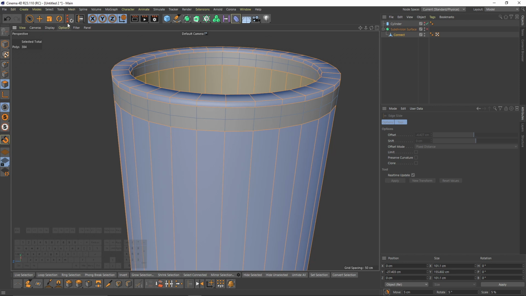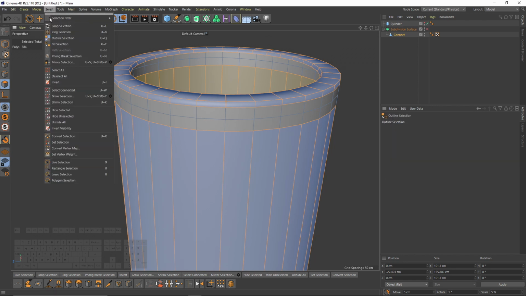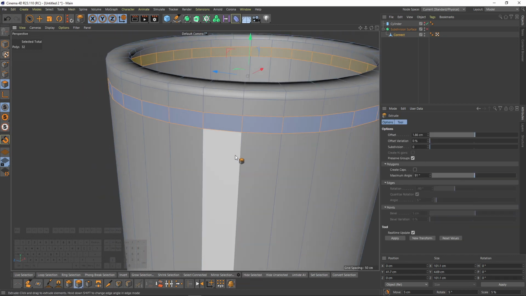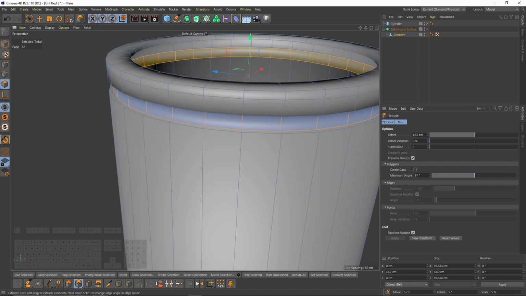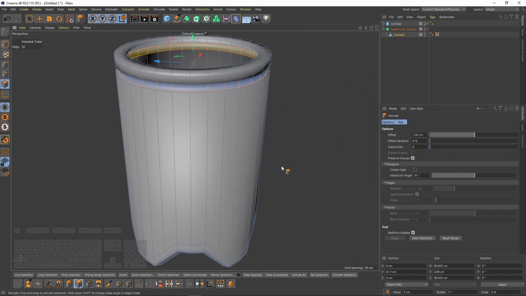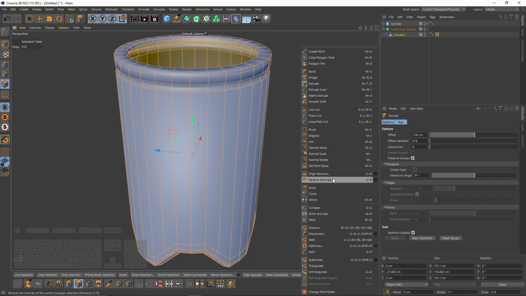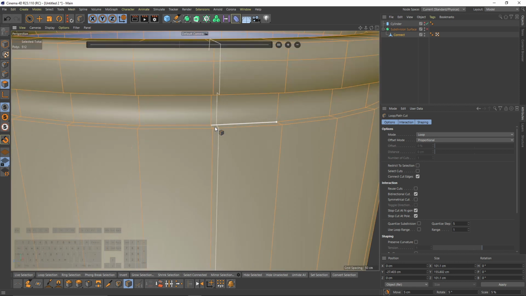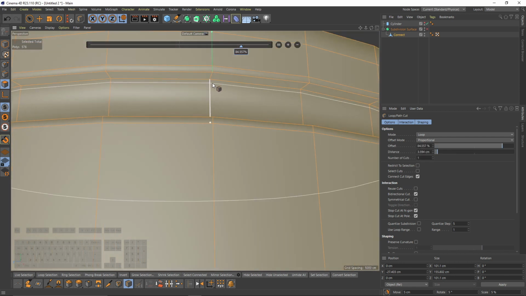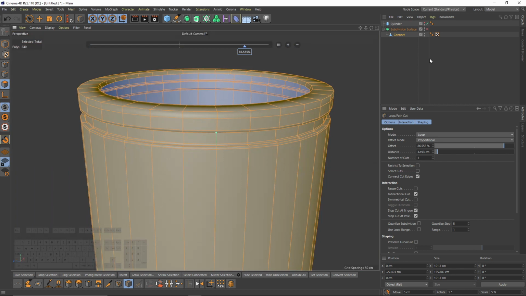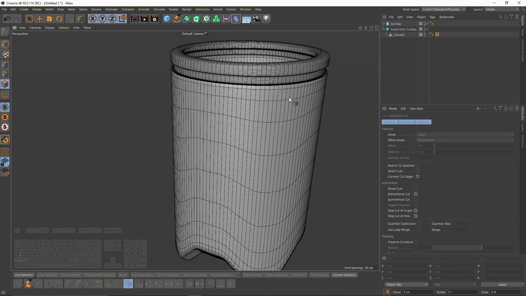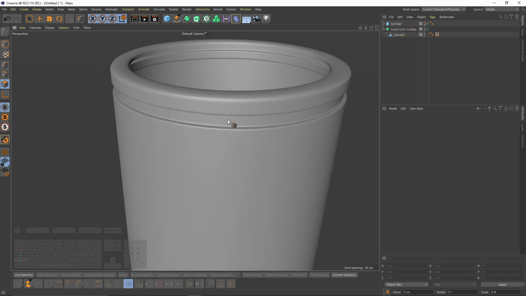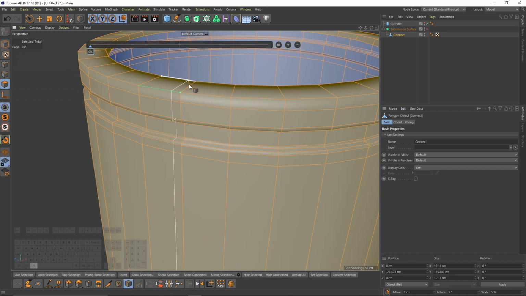Now I will make a loop selection, then select extrude and make something like that. And I will also flip my normals, and also let's add these edge loop cuts, and let's enable subdivision surface to see the result. Okay, let's add another one here. Okay, pretty good.